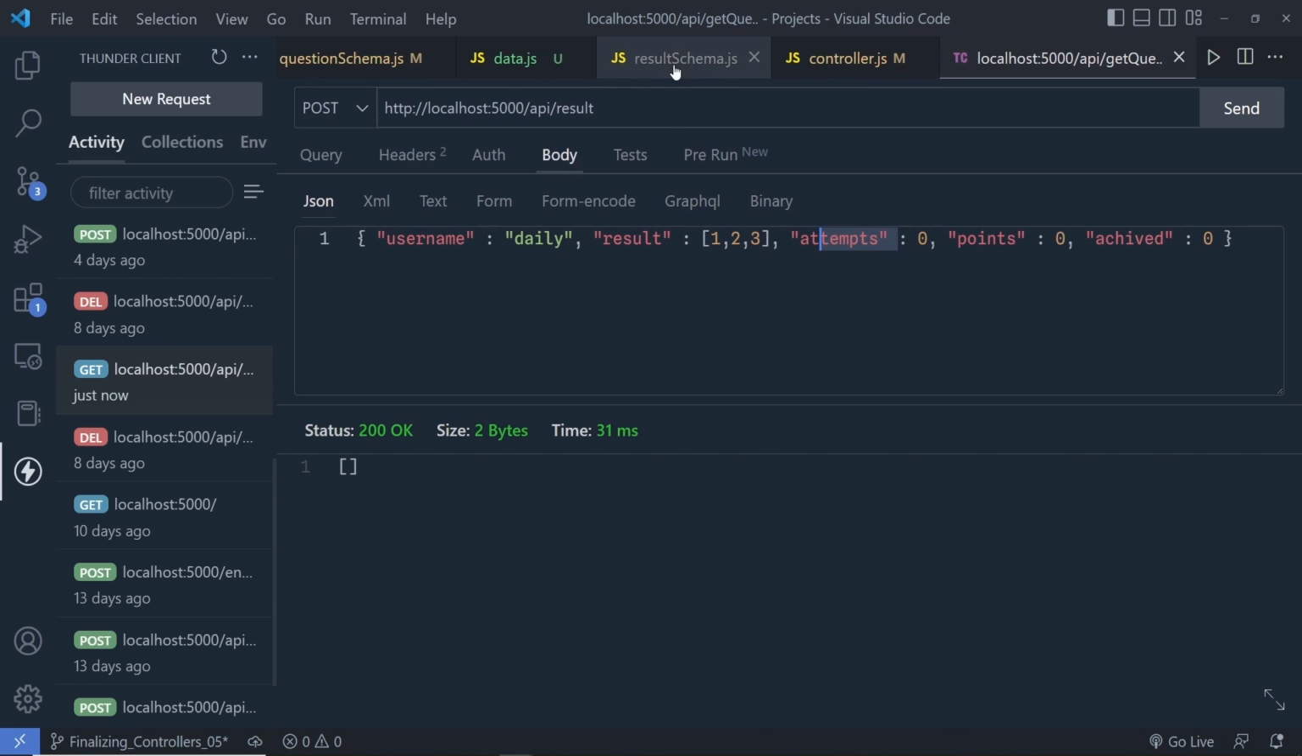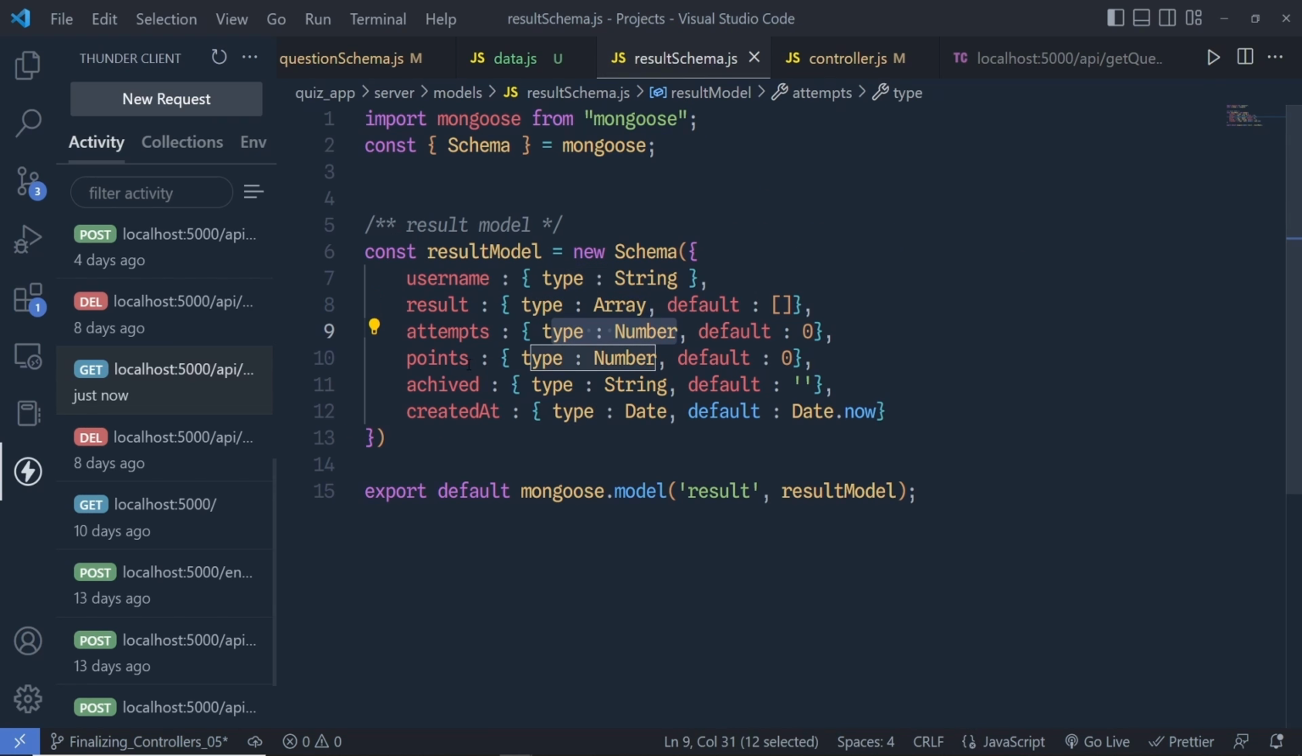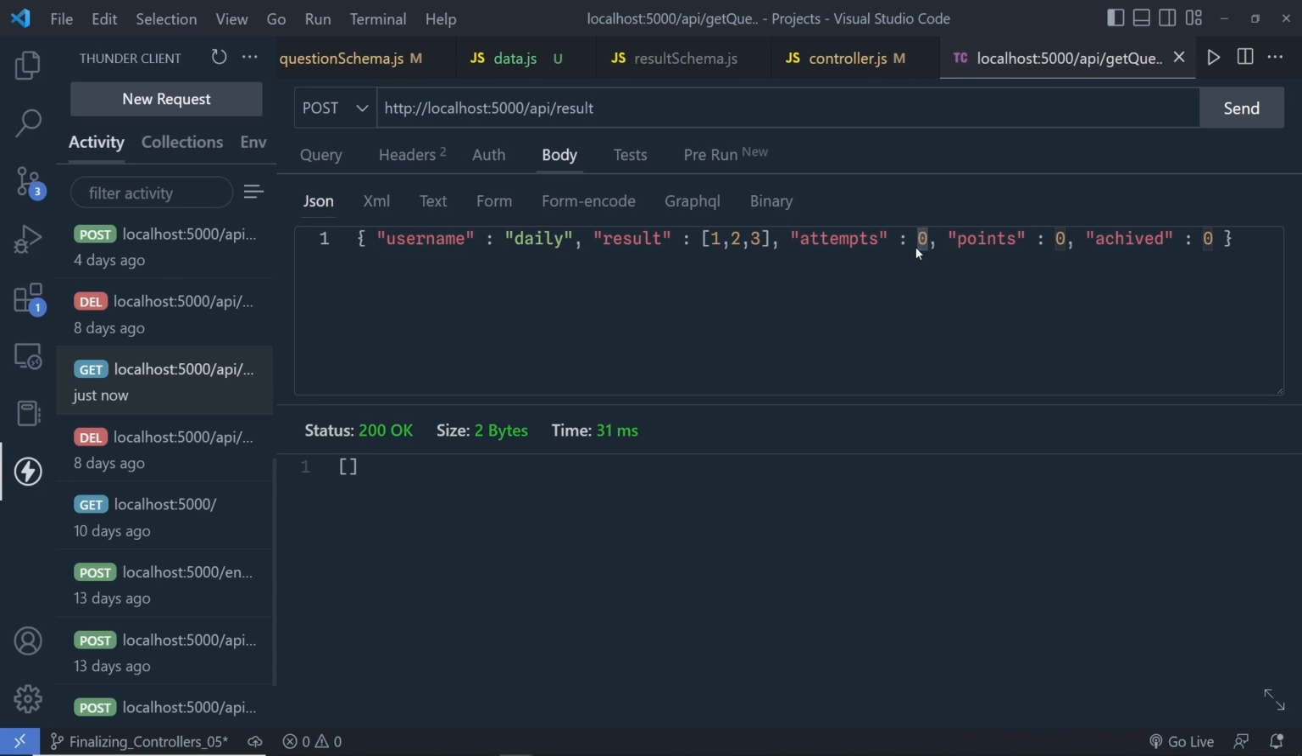Inside this attempts, you're going to store a number. Inside this points, you have a number. And inside this achieved, you have a string value. So I'm going to specify here number 2. This became 3. And inside this achieved, I'm going to specify the string value, which is passed.